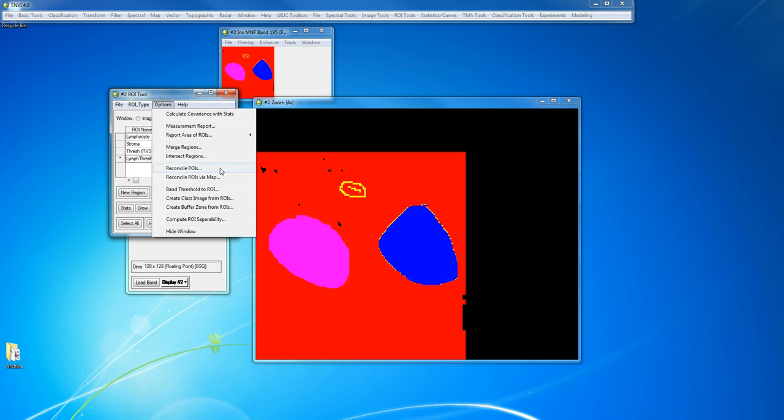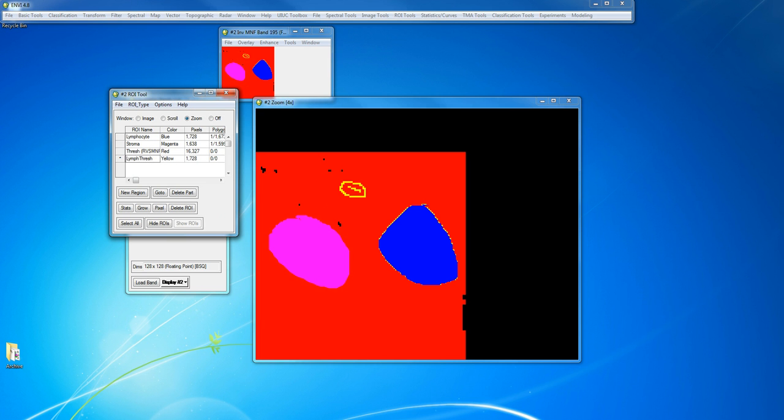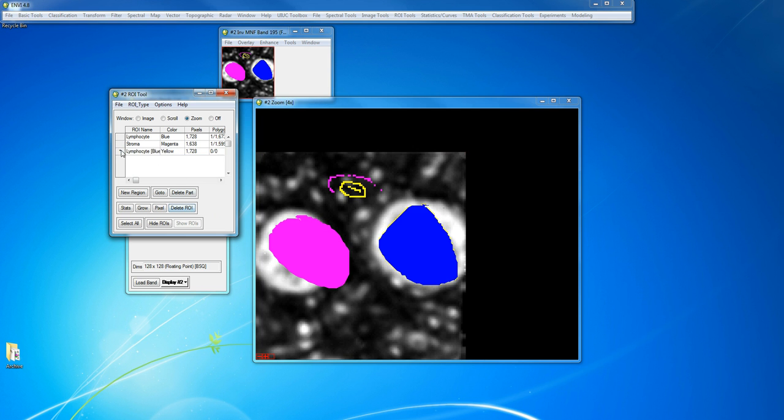Is there anything else we need to show? I think that's everything. You can merge regions if you wish. You can create class images if you wish. The next thing then we want to do is, let me get rid of these for the time being. Delete ROI. Delete ROI.